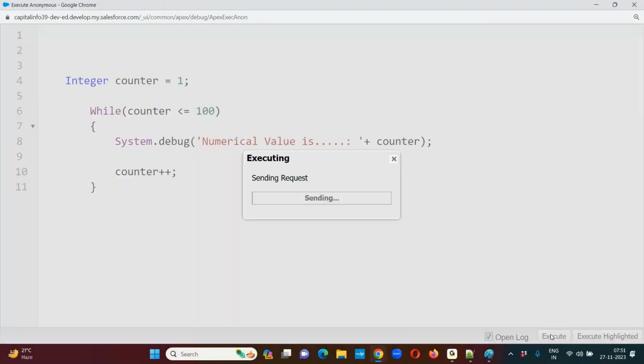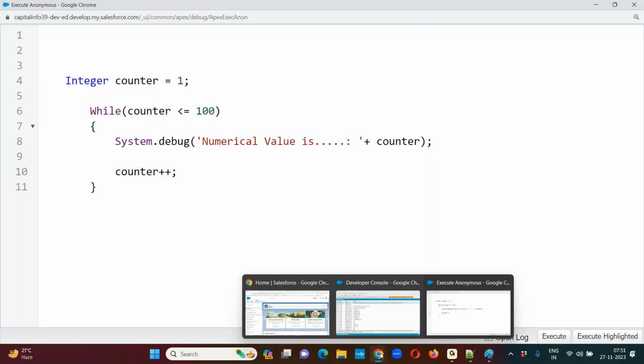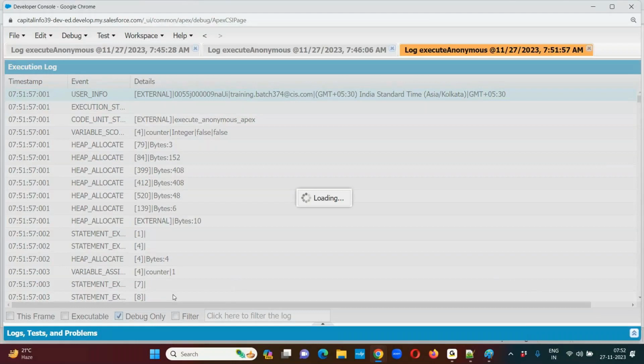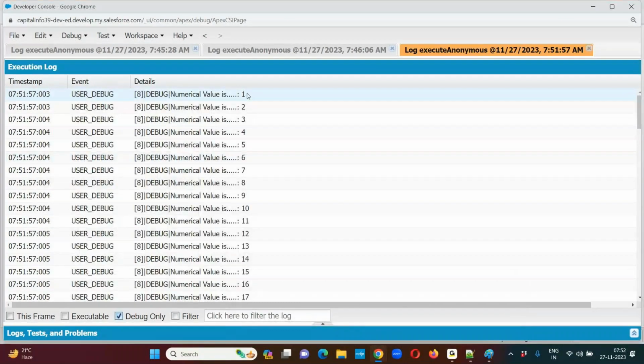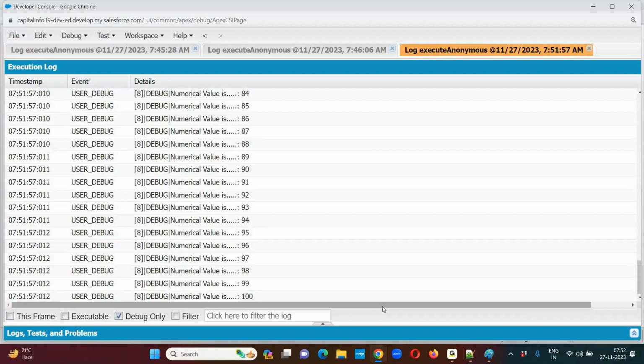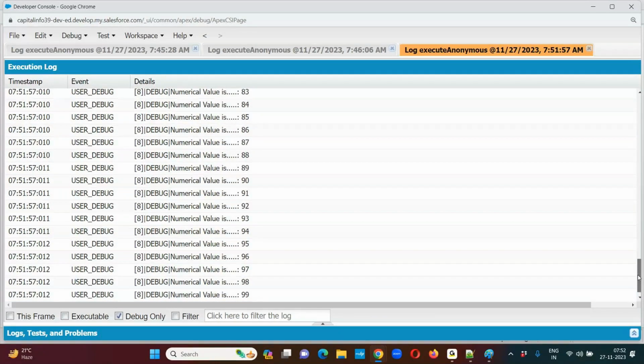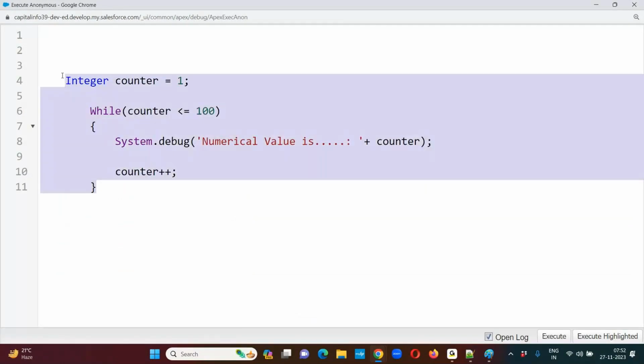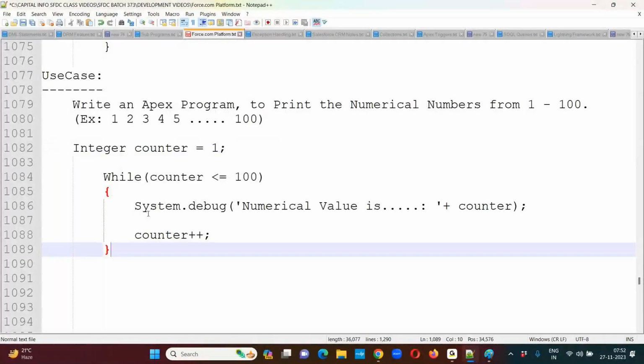Now let me click on execute. Select the debug only. Now we can see the numerical values printed over here. 1, 2, 3, 4, like that up to 100. We can print the value up to 100. Clear? Make a note of this code.